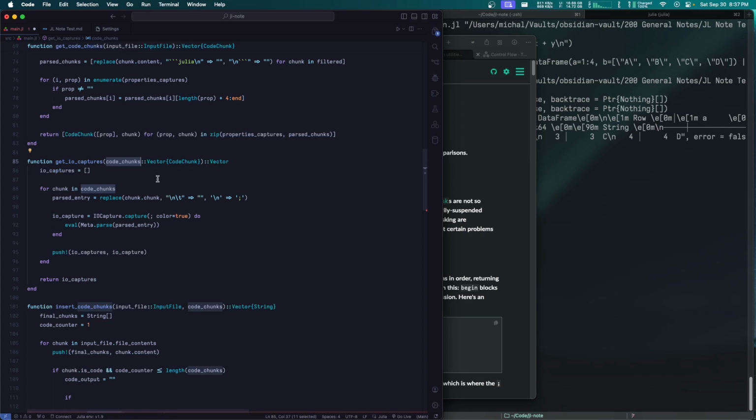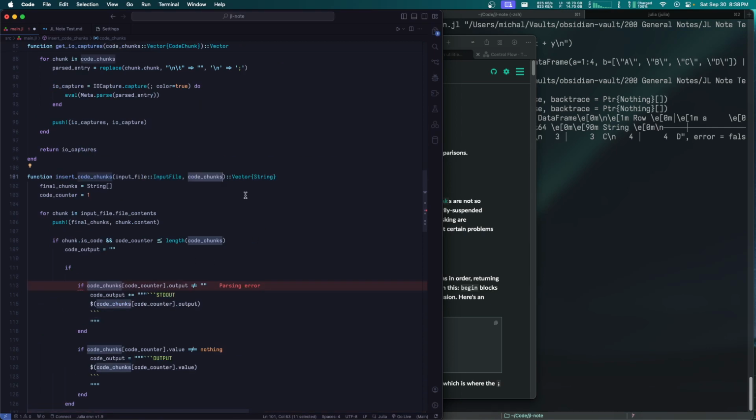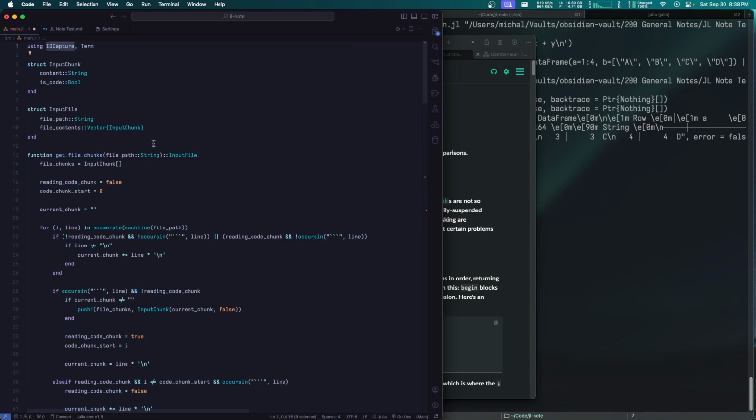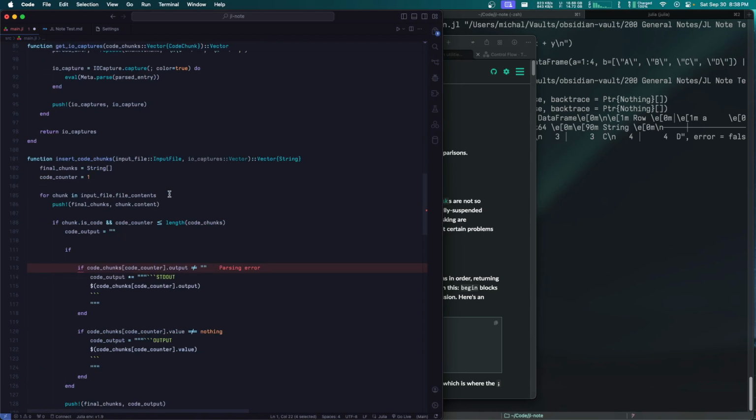All right, so IO captures itself is, okay, I think we need to change this. This should actually be IO captures, which is a vector. This library, IOCapture.jl right here, is the only dependency. It's just for printing stuff to the terminal.